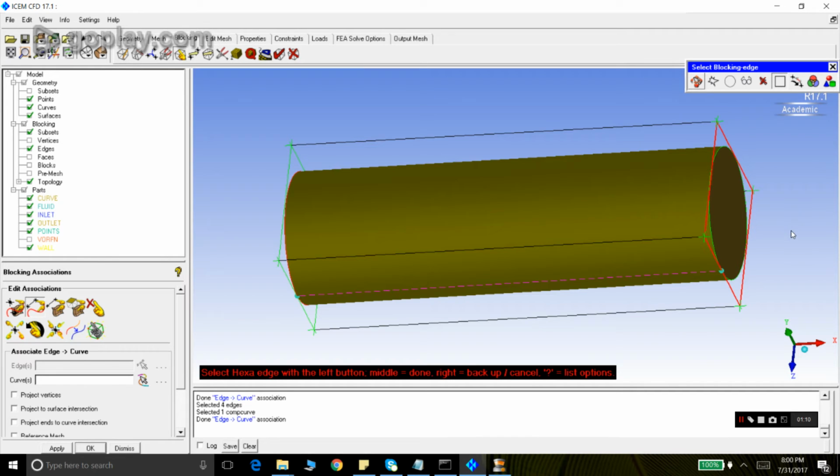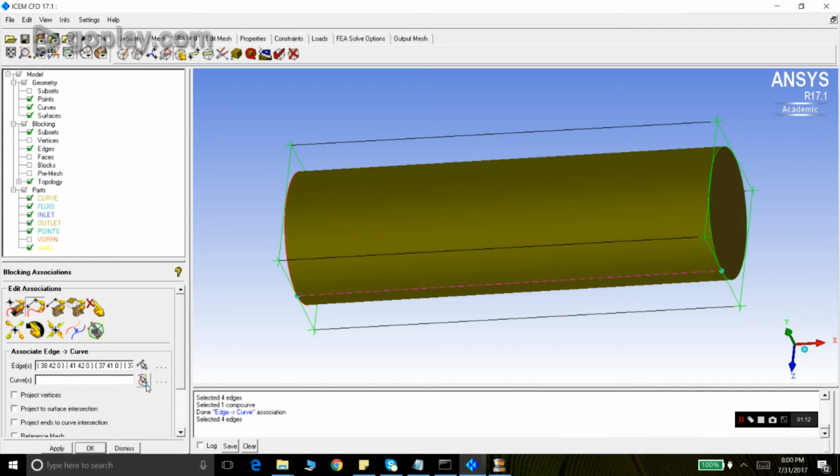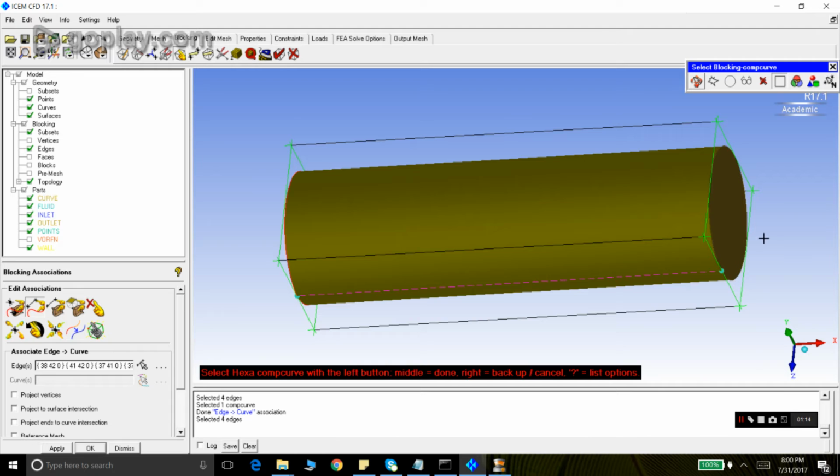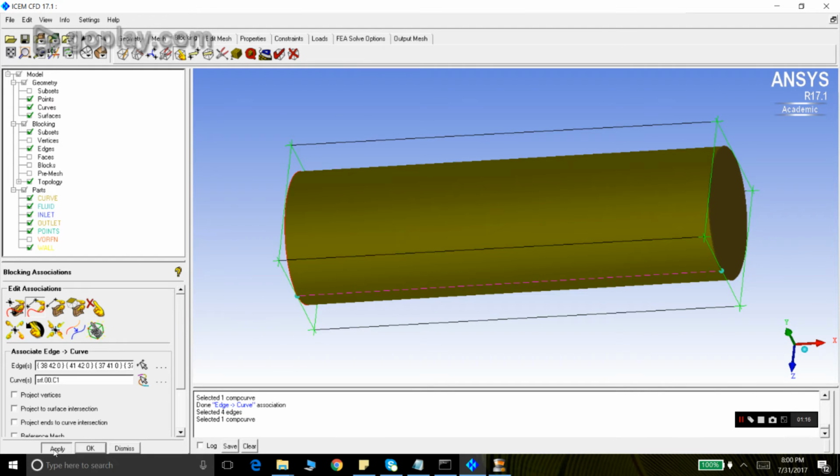You see there are 4 edges which are being associated with a single curve. So that is allowed in ICM. You can select multiple edges and associate with one curve, or you can select one edge and associate with multiple curves, and you can select one edge and associate with one curve. All the permutations and combinations of edge and curve association are allowed here.